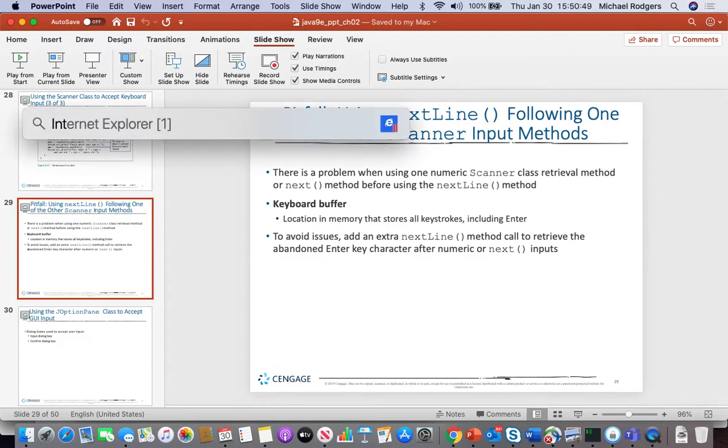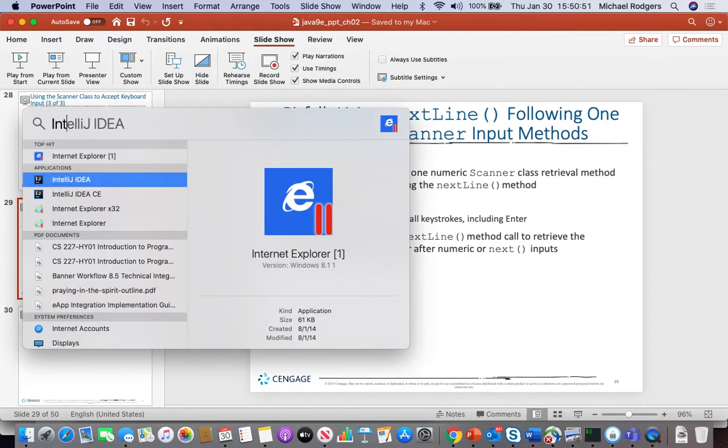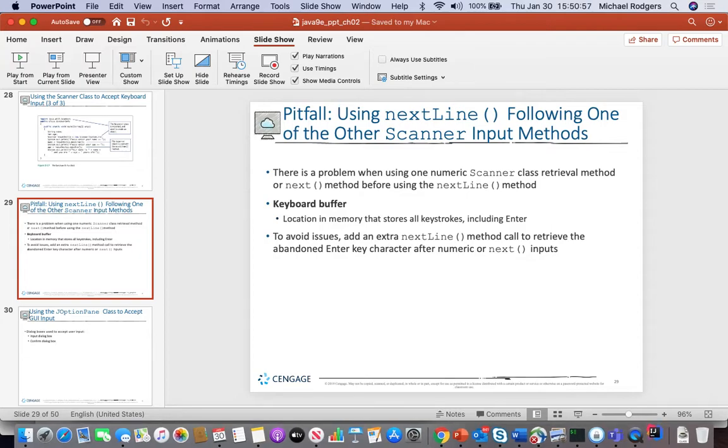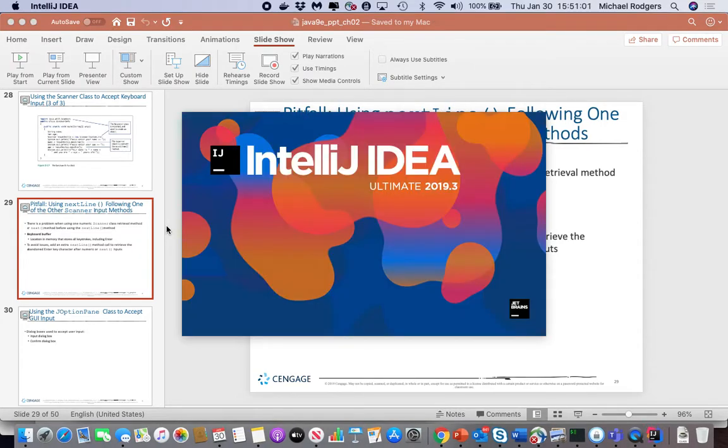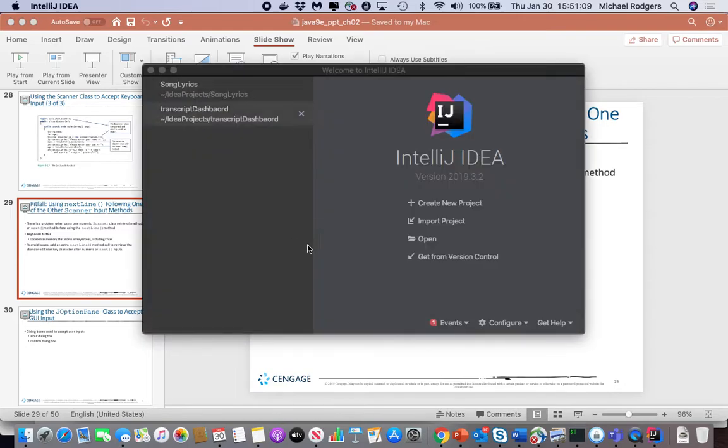Okay. I'm going to use IntelliJ here just so you all can see this. And I'm going to use the Ultimate Edition. I've installed the JDK on this box, but I haven't configured my project yet to use version 13. So it's still using version 11.